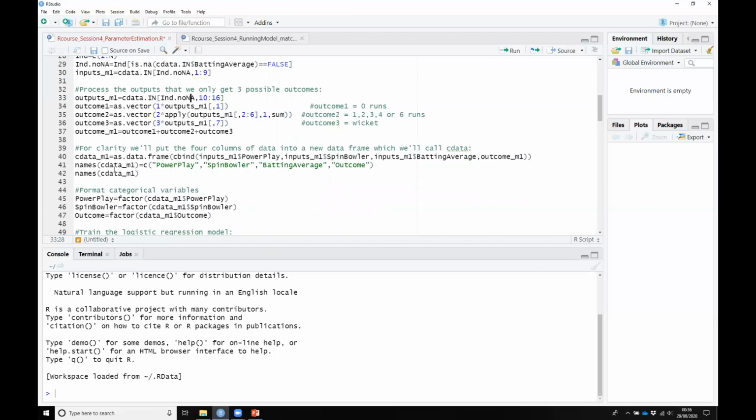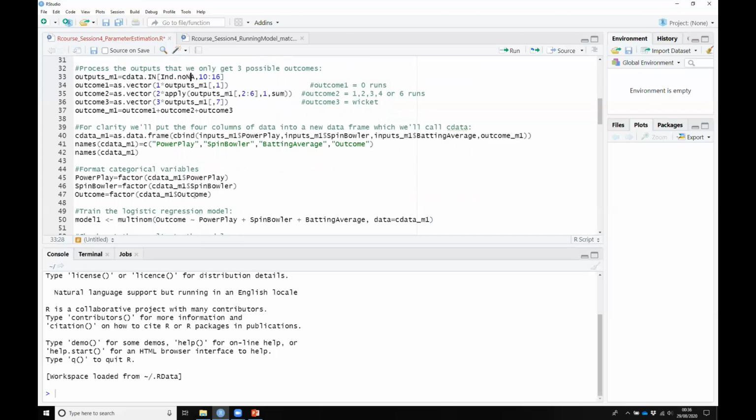Now, there are quite a lot of columns in the training data CSV file, but we don't need them all. We just need 4 pieces of information, so we're going to create a new data frame and combine them all into one place. So we have the power play variable, the spin bowler variable, the batting average input variable, and then the outcome. This is the output of the model. Of these 4, apart from the batting average, 3 are categorical variables. The power play can only take 0 or 1, spin bowler can only take 0 or 1, and the outcome can only take 0 or 1.